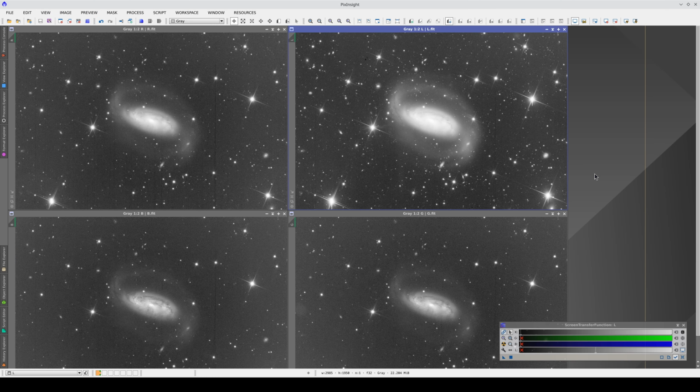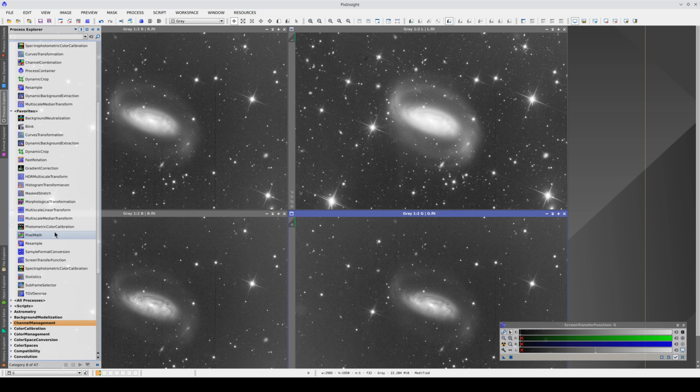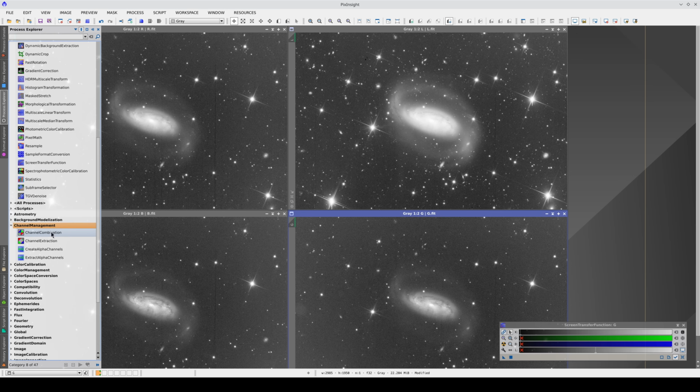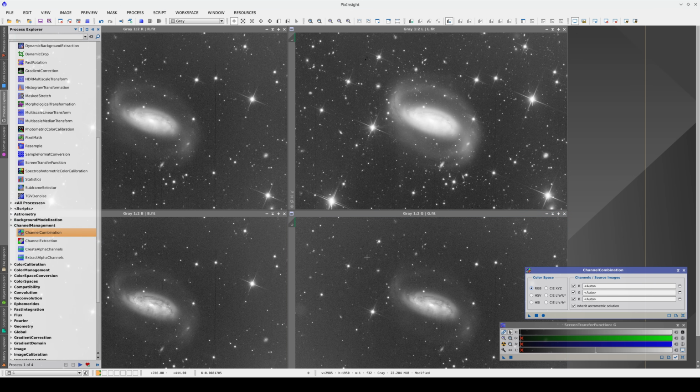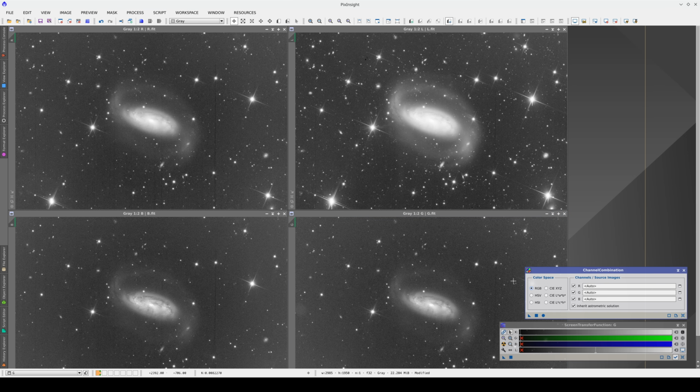When we do an LRGB composition, we always start with four images, the luminance image and the three primary color images. The first thing we need to do is create the color image using channel combination. We select the RGB color space and click and drag each image to the corresponding channel.